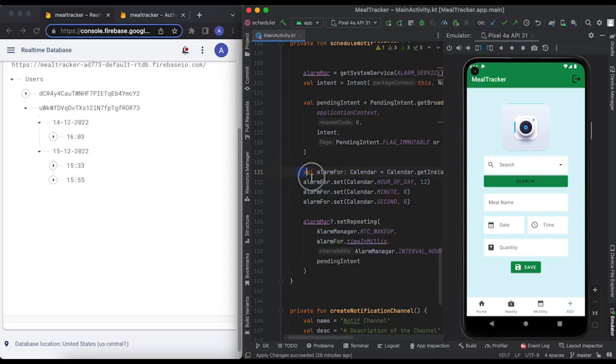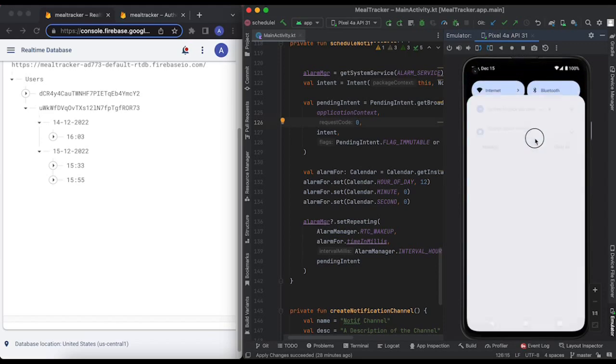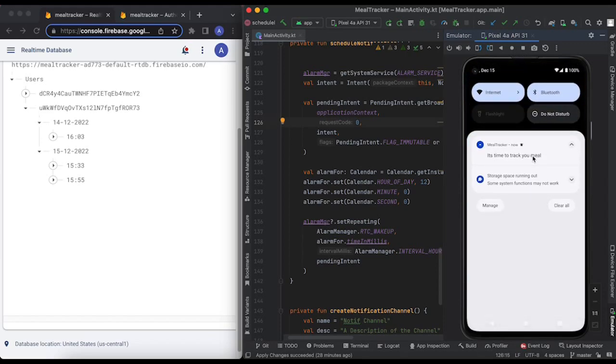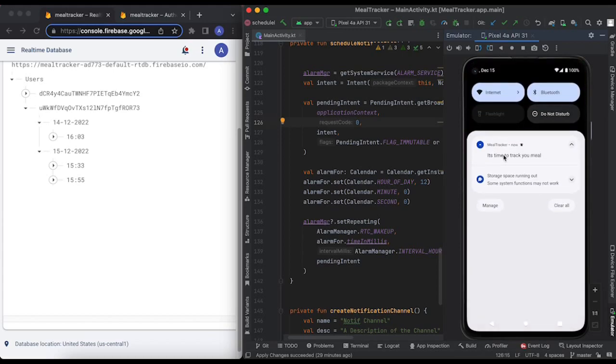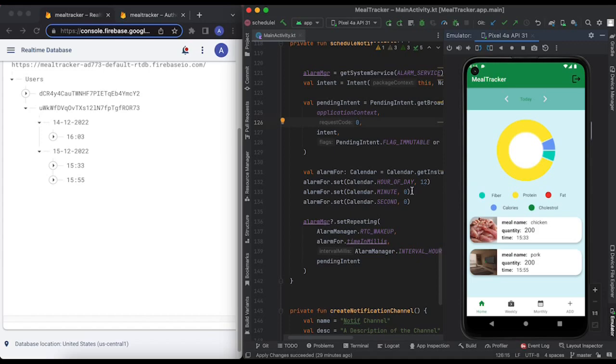So this is the code responsible for managing the notification timing. We have implemented it using an alarm manager, so it will fire the notification around 4 or 5 times a day. As we can see, we got a fresh new notification over here, and it shows the message "It's time to track your meal." And if we click on that now, it will open the window.